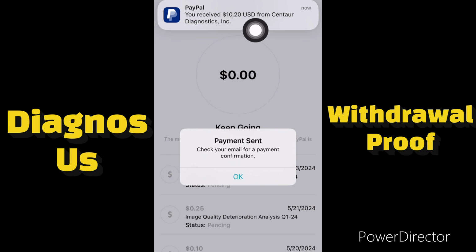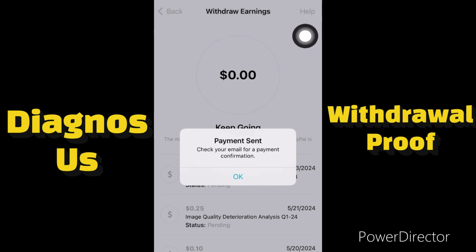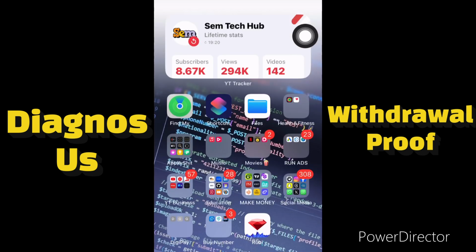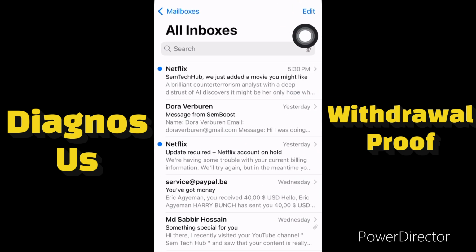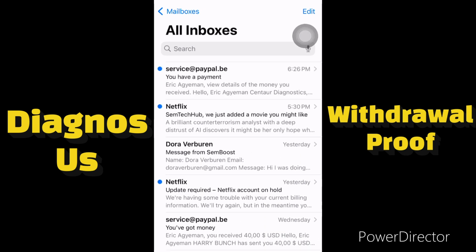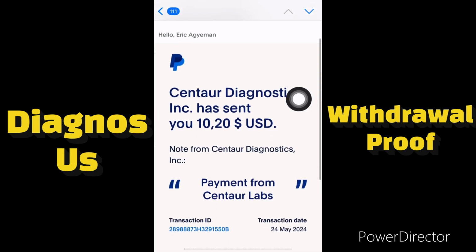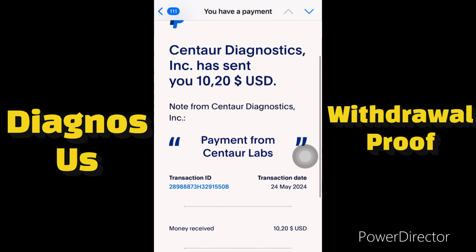I just received the notification that I've withdrawn this $10 to my account. So let me go to my email, then I go to my PayPal account. Okay, so this is my email account. Let me refresh and see if I receive a mail. Okay, boom, it's here. I have received the money. I've received the $10 from this app. This app is very legit and it pays you to answer questions online. So I just did the withdrawal right now and I received the money.